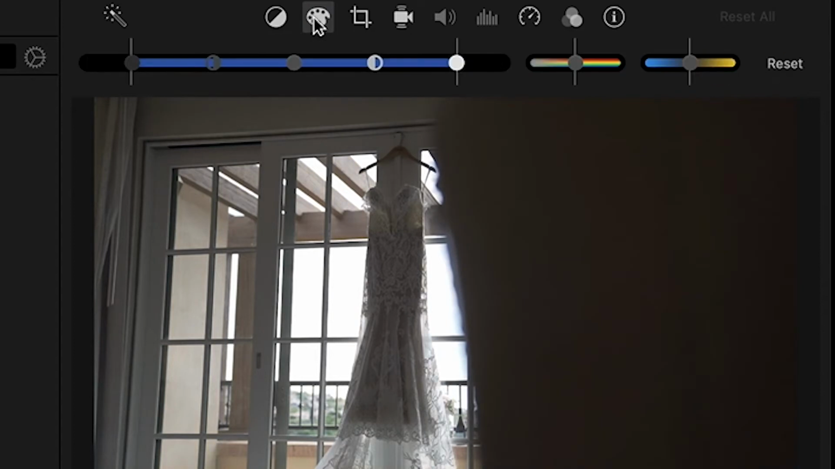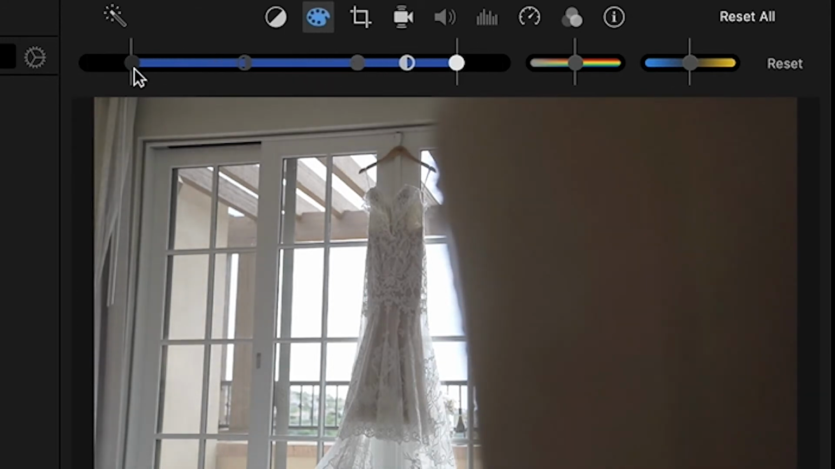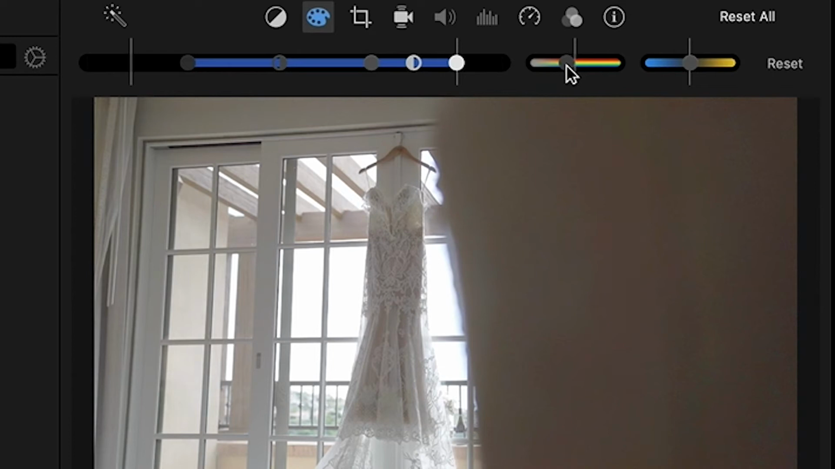So this little color palette here will help you mess around with your midtones, your highlights, your shadows, the saturation, and your warm and cool colors. So just to give you an idea of what that looks like, we're bringing up the midtones now. Let's go ahead and bring up the shadows while we're at it. That's looking really nice. Let's bring down the saturation, make it look a little less orange, and then just show you what this looks like. Warmer, cooler. It looks fine right in the middle.